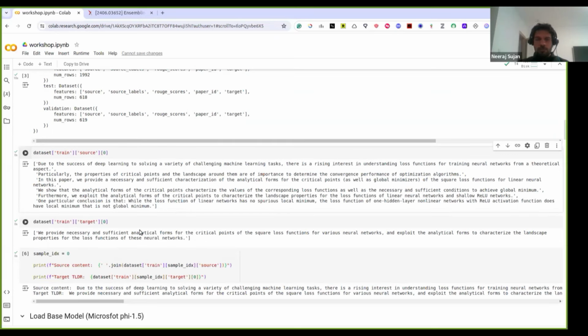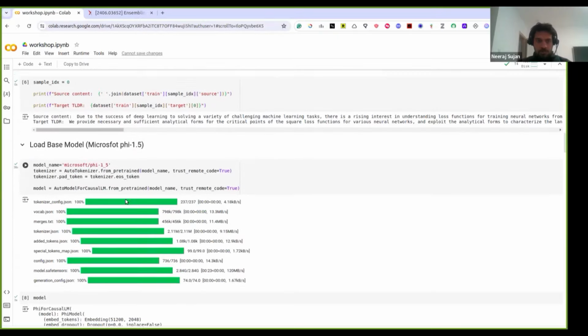And the goal of this workshop would be to train a base model on this data set, and give it a research paper, and it should give me a summary, or a TLDR, of that research paper. So I'm just going to show you the next step.